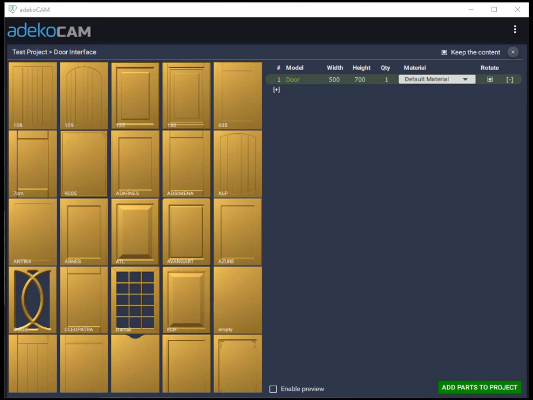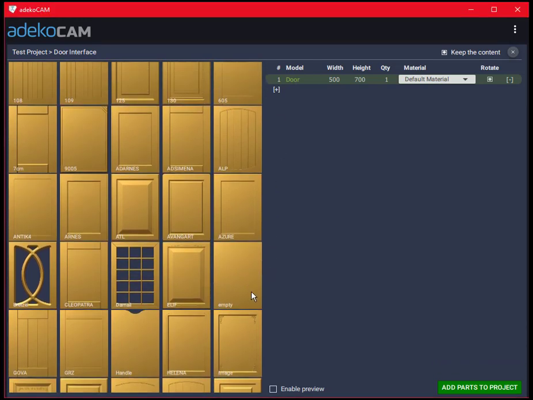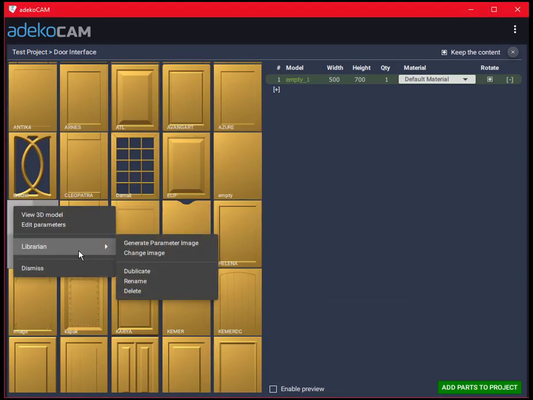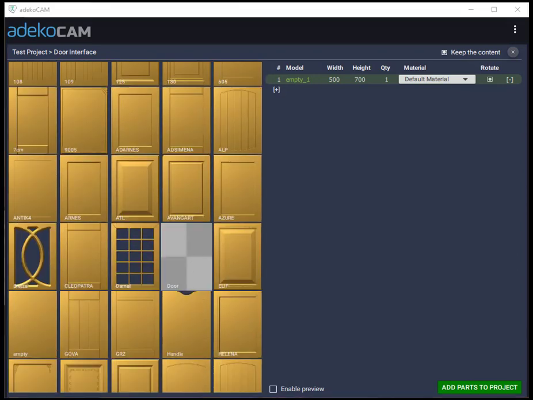First, we will see the bare minimum form of an adekoCAM model and add new geometric objects to it step by step until it has its final form which matches with what we had in mind in the first place. Now let's go to the door interface and pick up on the minimum possible model, which has only the sizing layer, that is the empty model. Let me copy and rename it to door. Very creative. This is going to be our model we will be adding features to.